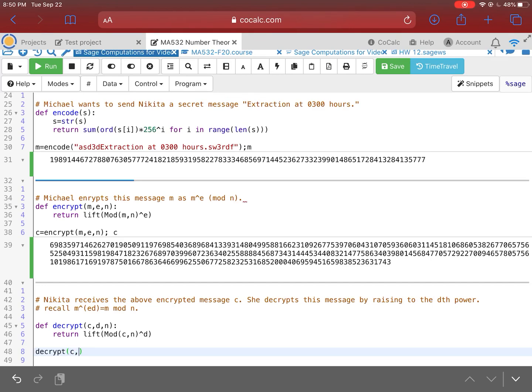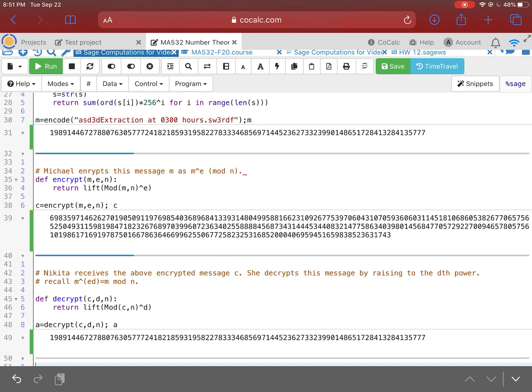So C, I've already got D. I don't think I showed you what D is yet, but that just goes with the flavor of D's secret, knowing Nikita knows. We shouldn't know either, right, even though we're pretending to be Nikita right now. So let's decrypt this thing here, and let's give it a name too. A is equal to decrypt that, and then let's call A and see what it looks like.